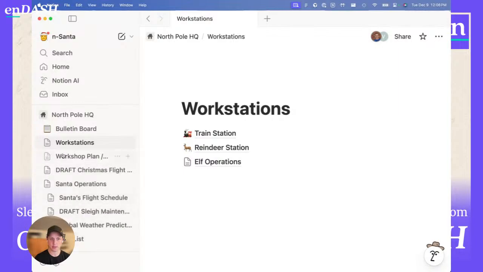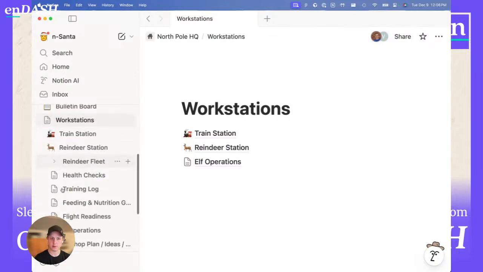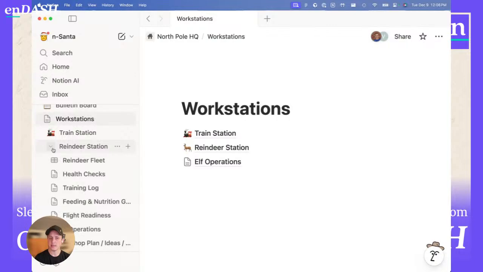And it looks like under the workstations, we've got quite a few items that have nested pages, and in this Santa operations. The nesting that we see here is an indicator that perhaps a team space might be helpful for some of these groupings of content.